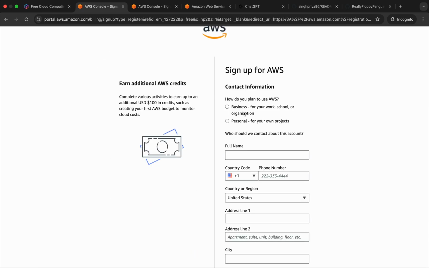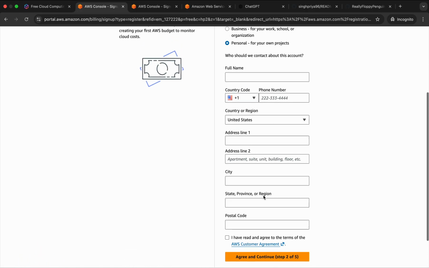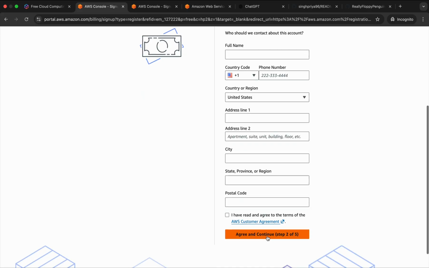Now here it is asking how do you plan to use AWS. You should select personal. You have to give your full name, address and the city, and then click on agree and continue.